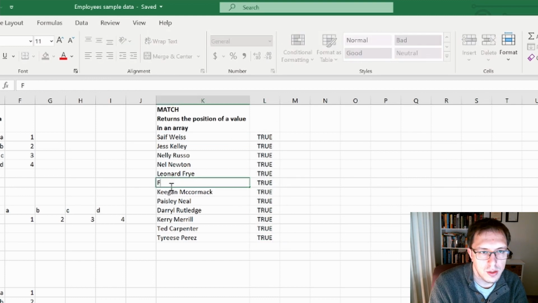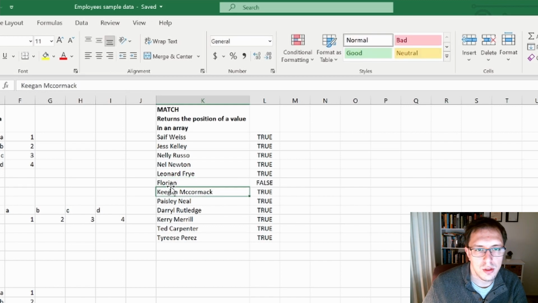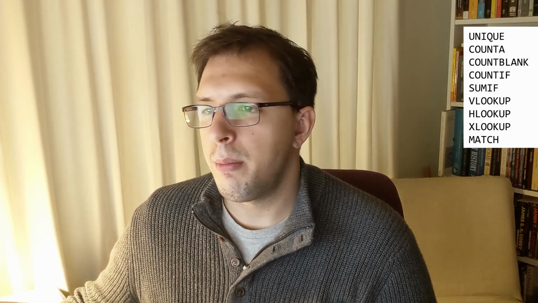So let's see if Florian is in the list, and that is false. Now, the formulas that we've covered here are just the tip of the iceberg, but they're the ones that I find form a very solid base for pulling information out of tables and data. We've covered listing unique elements, COUNTA, COUNTBLANK, COUNTIF, SUMIF, VLOOKUP, HLOOKUP, XLOOKUP, and MATCH.